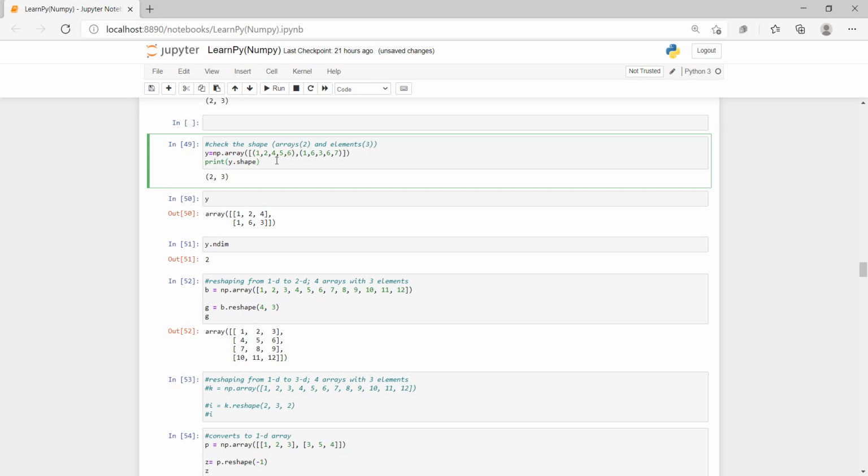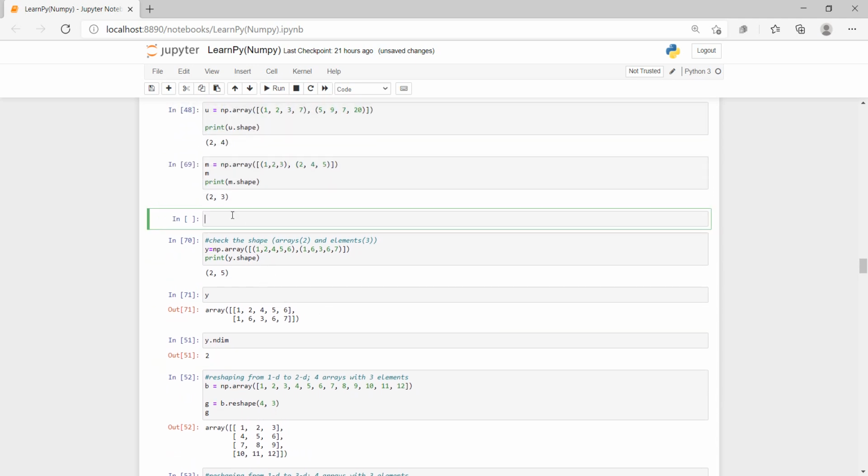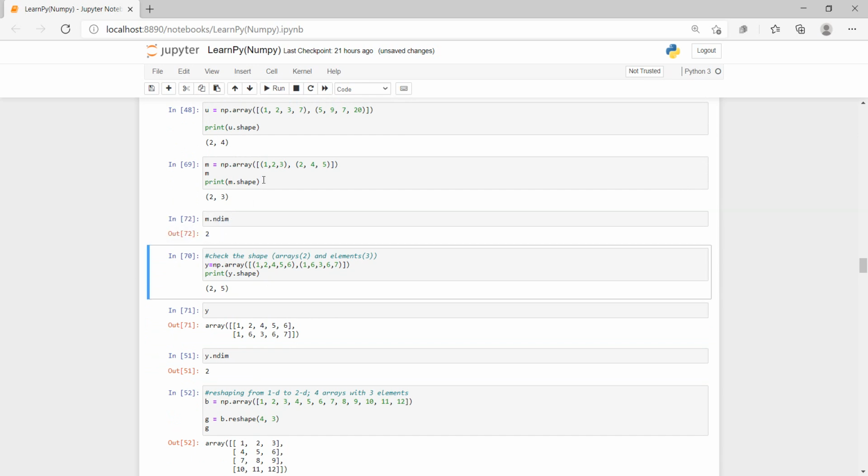Then let's print. So we have 2 arrays, and in each array we have 5 elements. Let's do the same here. You can see we've populated it with 5 elements, in 2 arrays. If you want to find the dimension, just use y.ndim. Let's try it here. m.ndim. So our array is a 2-dimensional array.